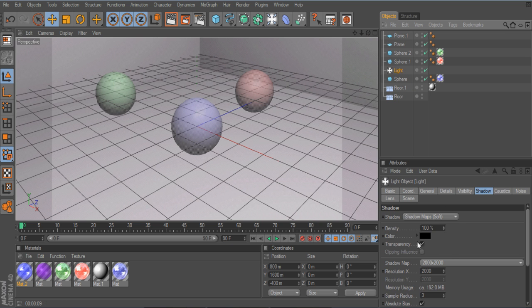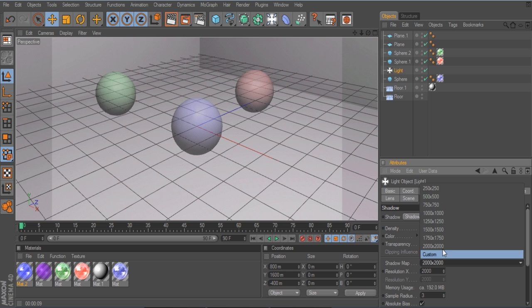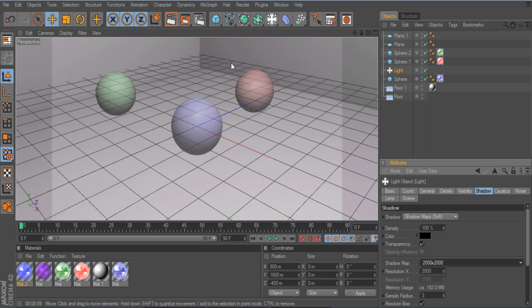And copy my settings. Normally it'd be by default, click on shadow, soft. This would be like 250, set it to 2000 by 2000, and everything else should be okay. And set the coordinates to x-axis 800, y-axis 1600, and z-axis -400. Press apply, and it'll do that.